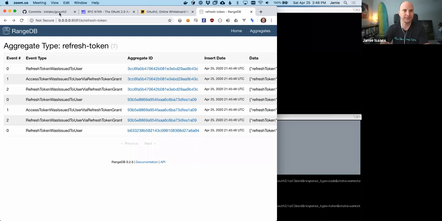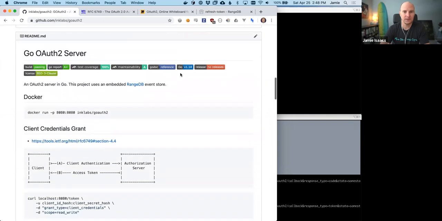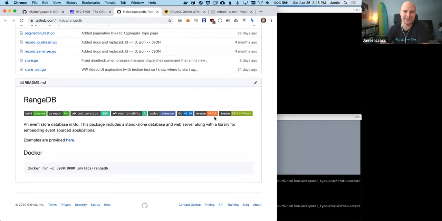Cool. Now the version for the OAuth2 project, I don't think I have released a version yet because it's not in a final state. If you go to this project, there's not a release yet, but RangeDB does have a release, and it's on version 0.2.6. So the implementation is going to change wildly until I get to version 1. I'm getting pretty close to being able to release version 1. That's probably maybe a month away. But if you're curious to use this, it's stable-ish.